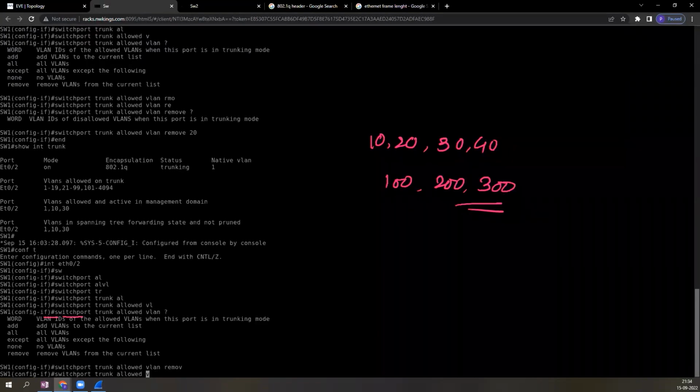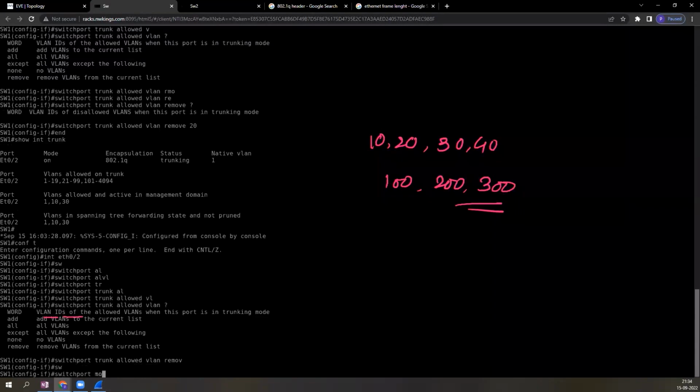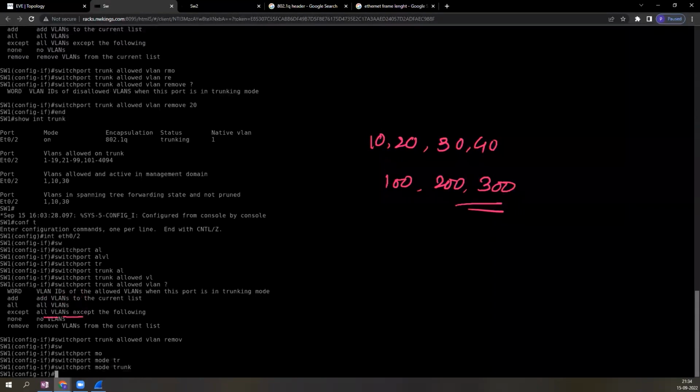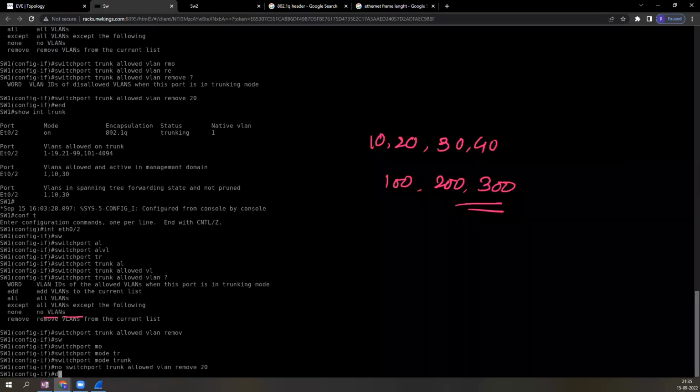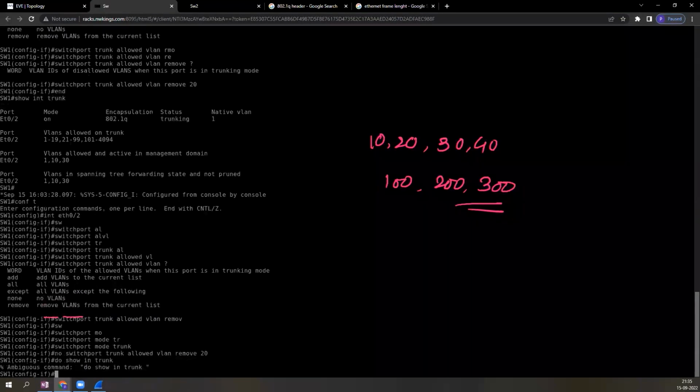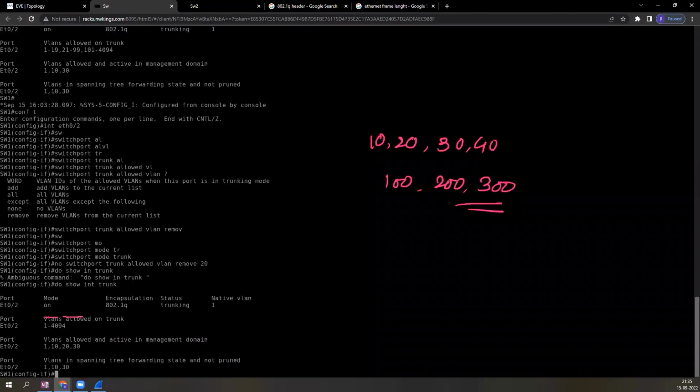Okay, so there are different things. First of all, the moment you say switchport mode trunk, that port becomes a trunk. Now you have to explicitly tell which VLAN should be removed or which VLAN should be added. By default, as of now, if I show you, let me remove this command and do show interface trunk. Do you see all the VLANs are permitted now? VLANs allowed on trunk.